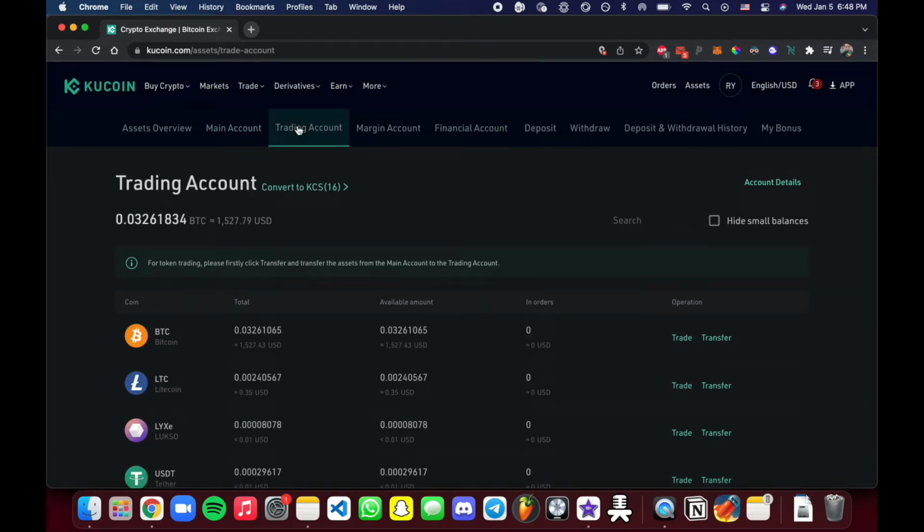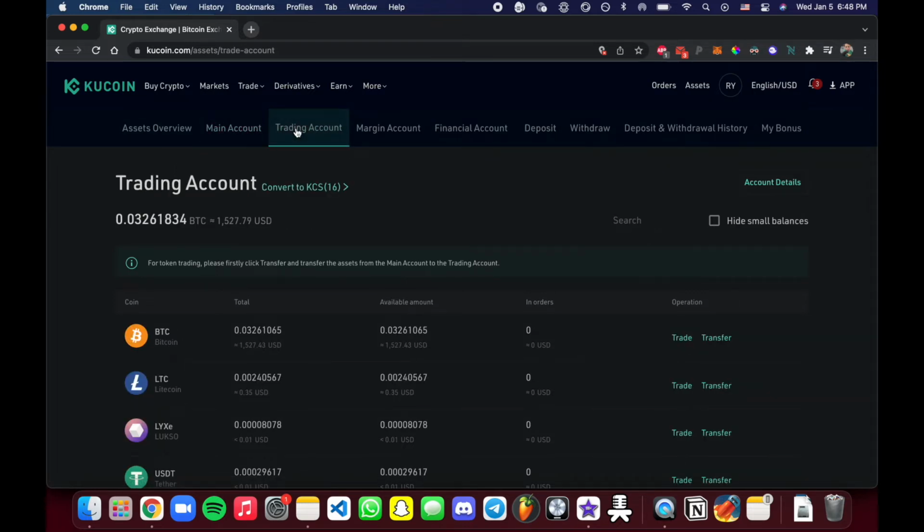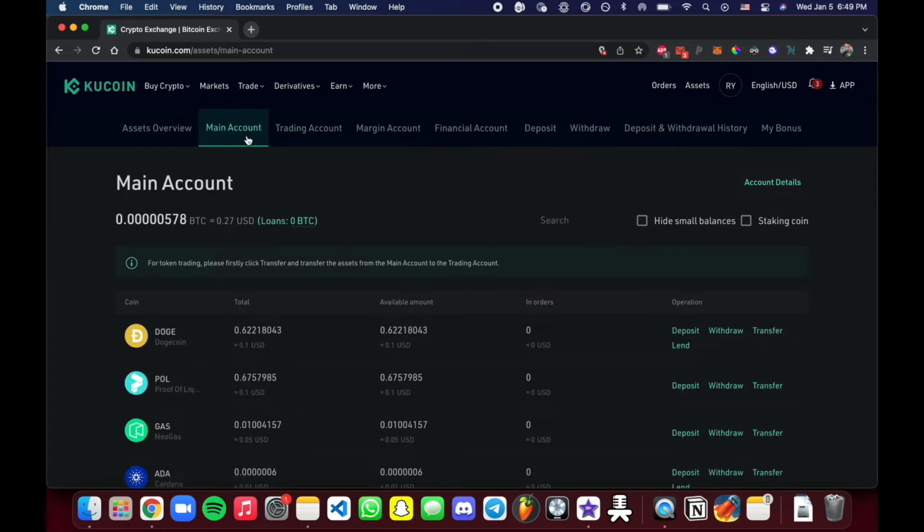Now, you may be asking, what are the differences between the trading account and the main account? Is there one reason I should keep it in the main account, one I should keep it in the trading account? The simple answer is there's really not that much difference. Your trading account, the funds have to be in there if you're doing trades. So if for some reason you've got Bitcoin and you're like, I don't want to trade this, I don't want to somehow make an accident and do that, you can put that in your main account.